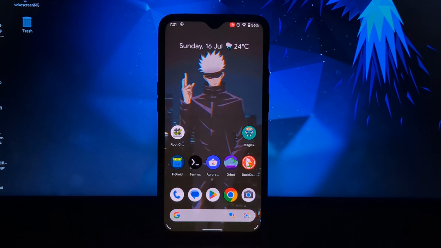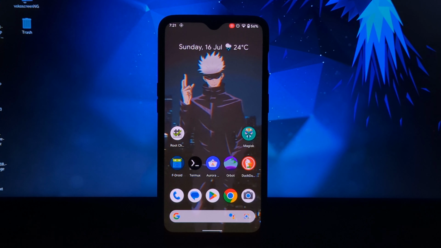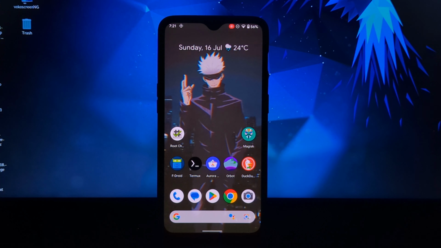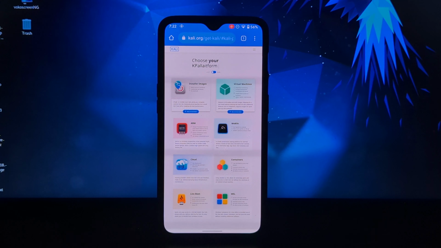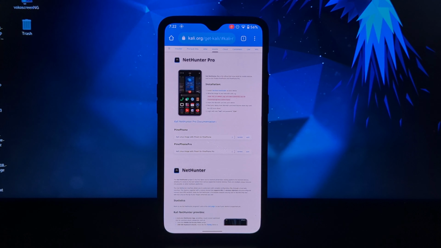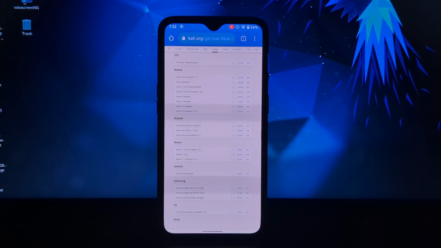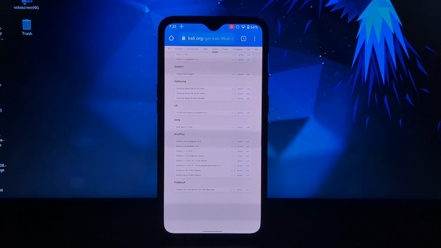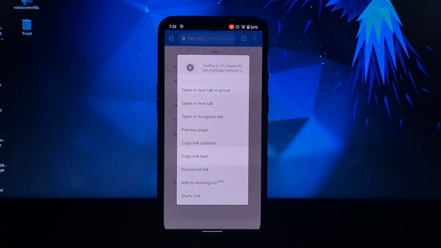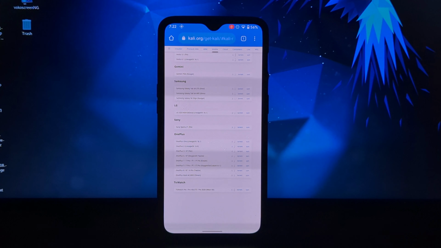Now we need to download the Kali NetHunter image file from the official page. I will give you the link in the description, so please do check it out. Now copy the link from the description and paste it into any browser. Now go to the mobile section and see if your phone is in the supported devices list or not. As I'm using a OnePlus 6T device, and it is in the supported device list, so I can download the image file for my device.